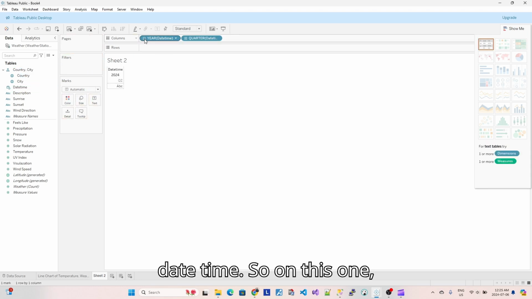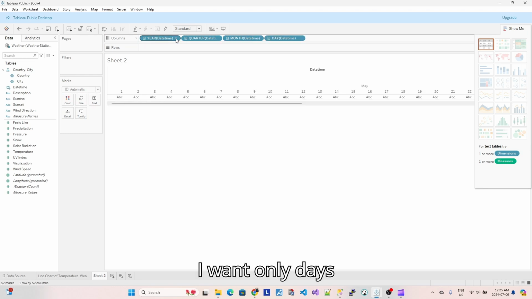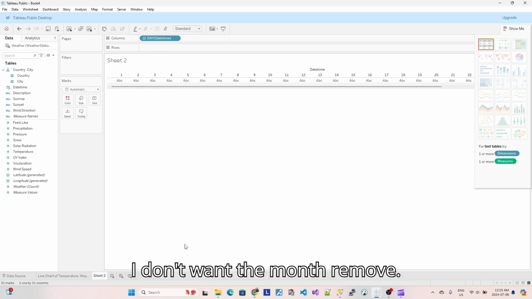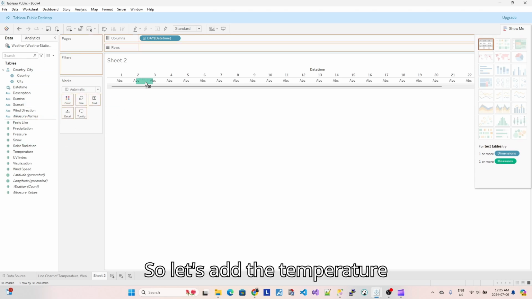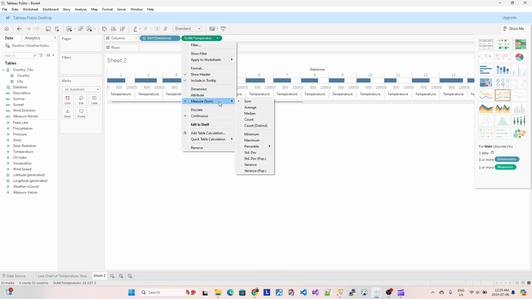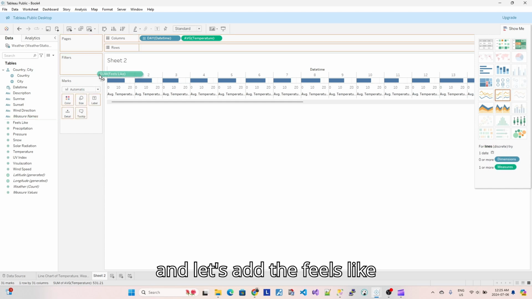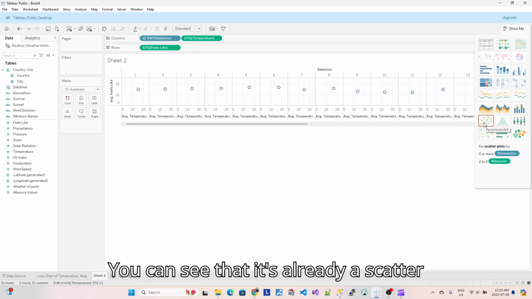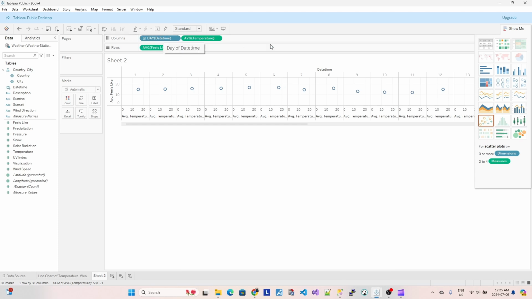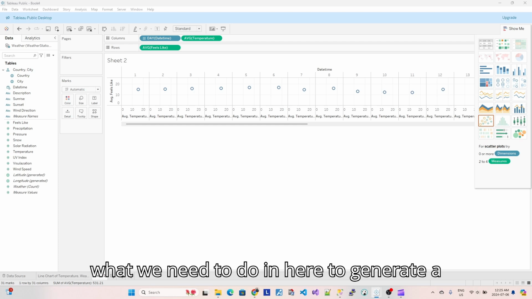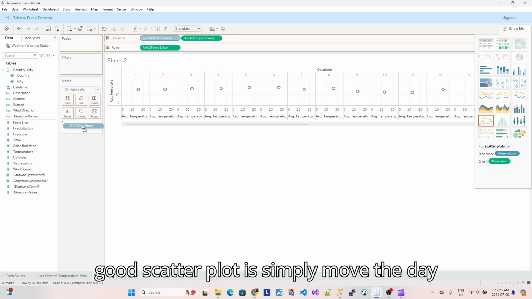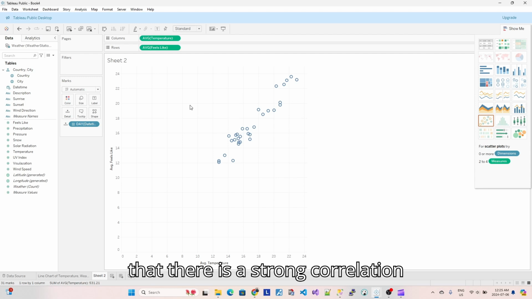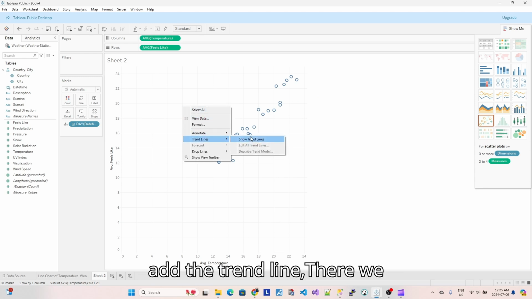So date time. On this one, I want only days. Remove, remove. I don't want the month. Remove. So let's add the temperature as an average. And let's add the feels-like as an average. You can see that it's already a scatter plot, but it's not exactly what we wanted, right? So what we need to do in here to generate a good scatter plot is simply move the day in here. So we can see that there is a strong correlation between, let's add the trend line.